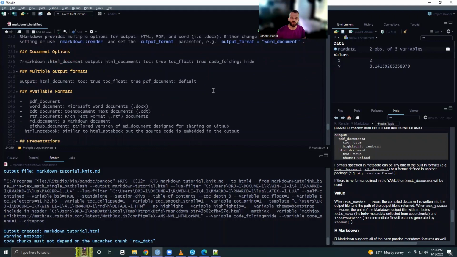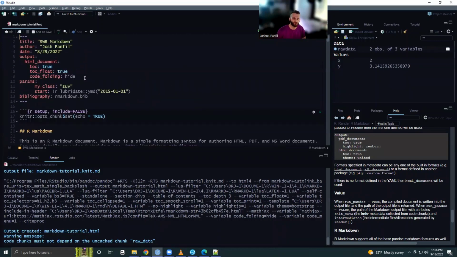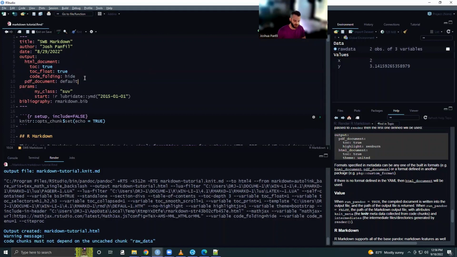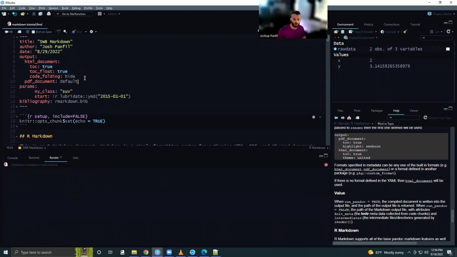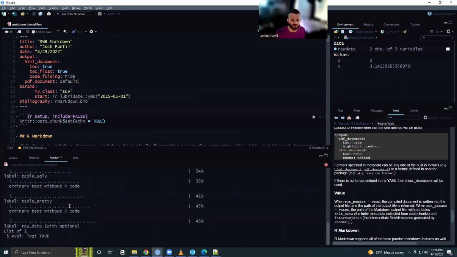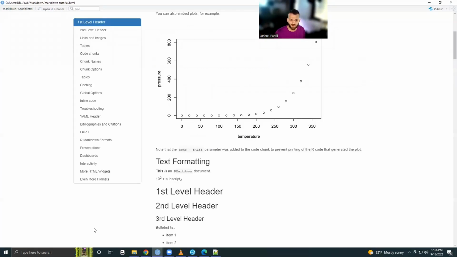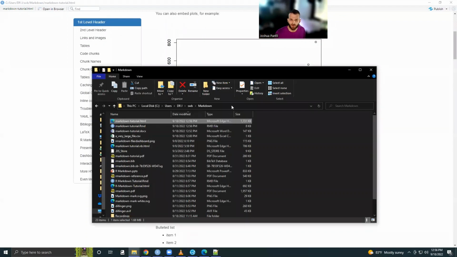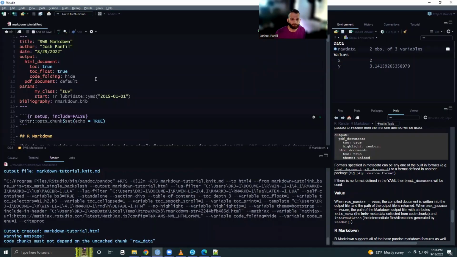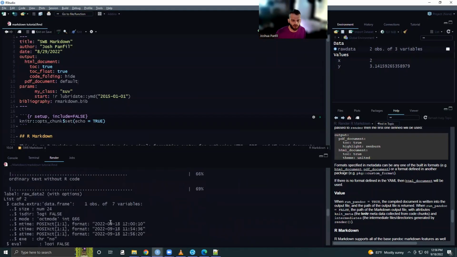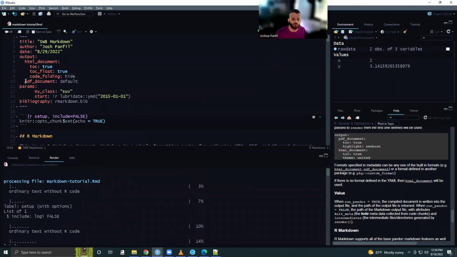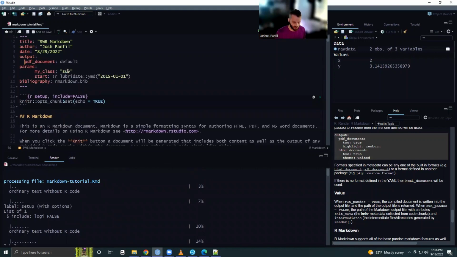Finally, another thing we can do is add in multiple outputs. So let's say we also want a PDF. We'll probably get that error again because I took out the always. Let's see. Okay. So in this case, did the PDF create properly? I don't think it did. Let's see what happens if we take this out.